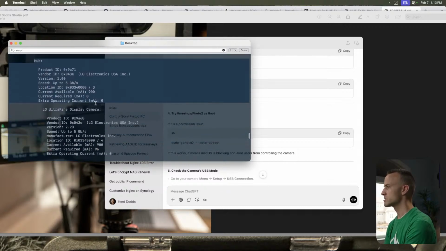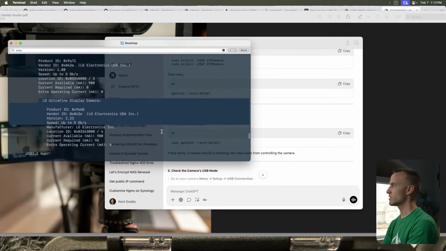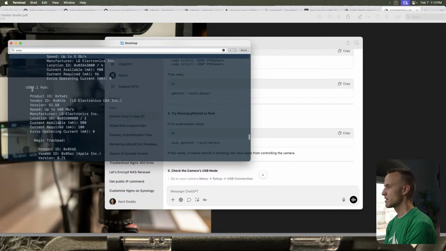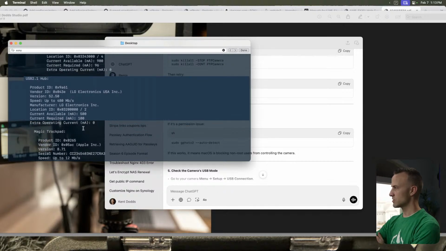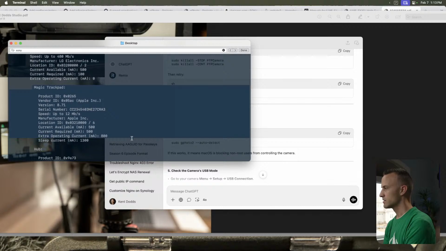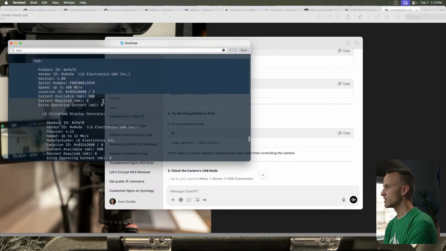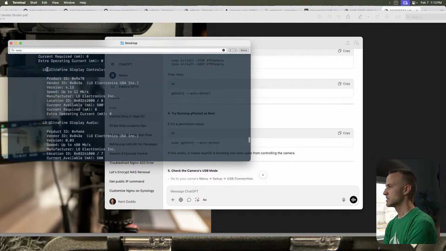Interesting. I wonder why there's a sub hub. Ultrafine display camera. Oh, okay. So my monitors have cameras built in. And then there's a 2.1 hub. Magic trackpad. Okay, so we're looking at this monitor, the one that is not plugged into the camera right now, because that's where my trackpad is plugged in. Magic trackpad. And then we've got another hub. That's the ultrafine display controls. That must be integrated into the display.